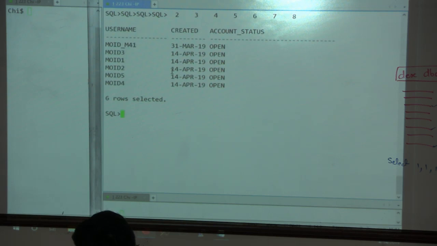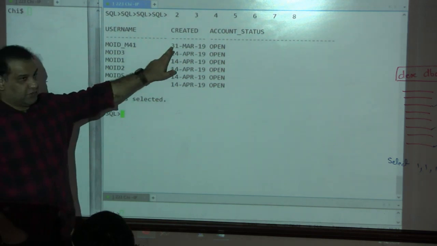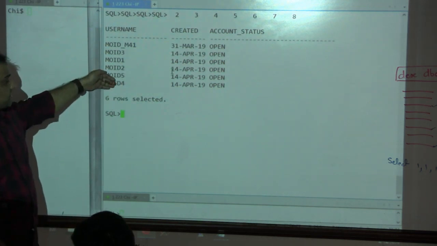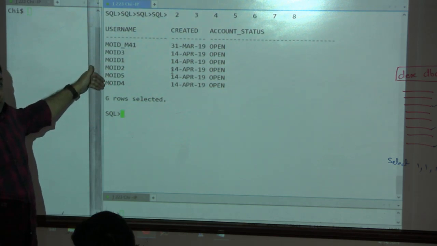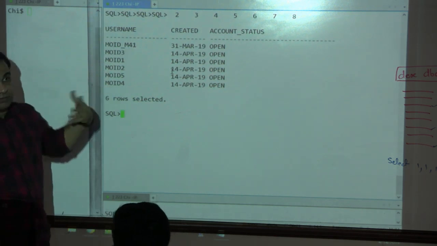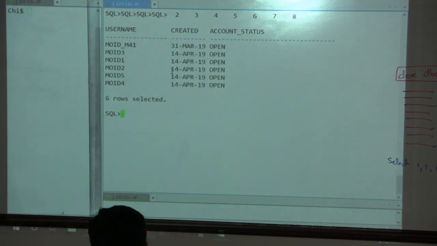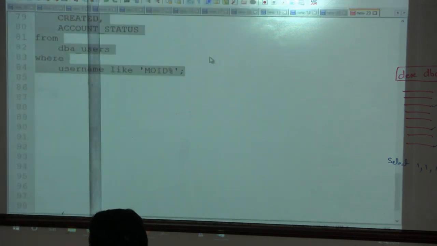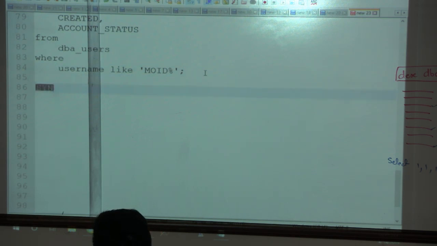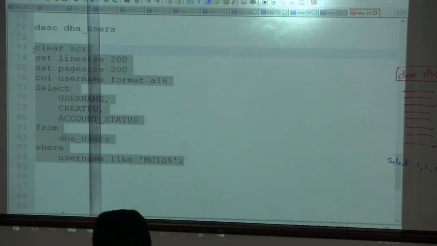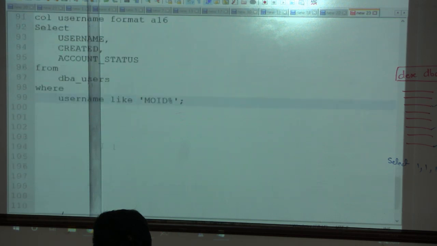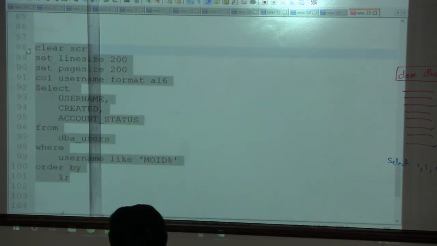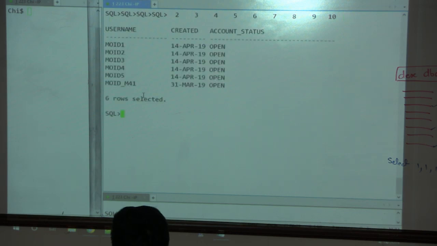There you go. The first user was created on March 31st, and I just created all these different users now. Now, can I put this in order by? Can I use the order by the first column? Yes. So I'm just going to rewrite my SQL, and I will say, okay, let's try putting everything in order by the first column. There you go.